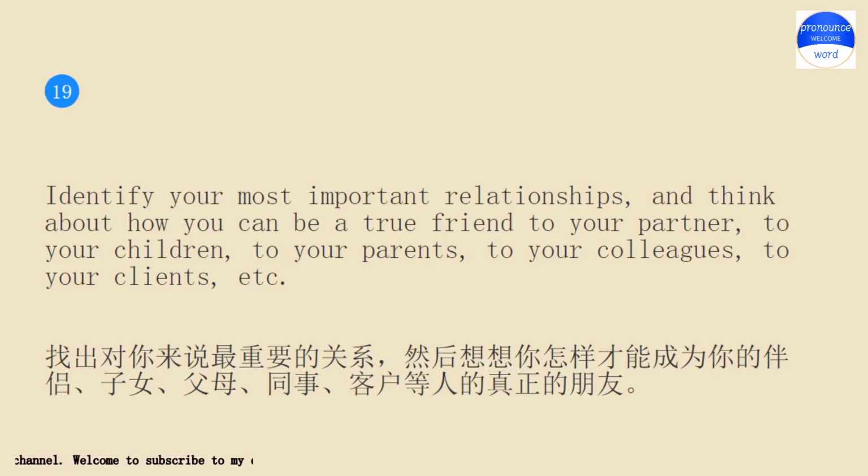Identify your most important relationships, and think about how you can be a true friend to your partner, to your children, to your parents, to your colleagues, to your clients, etc.